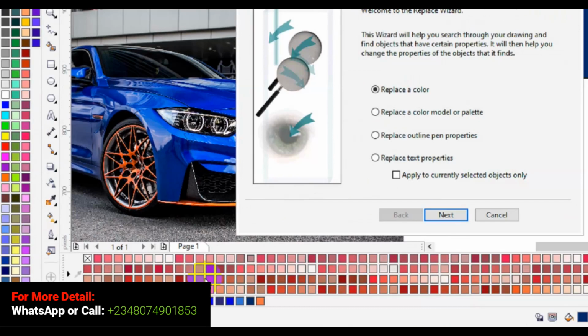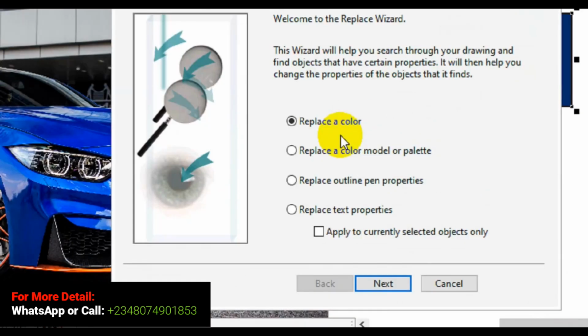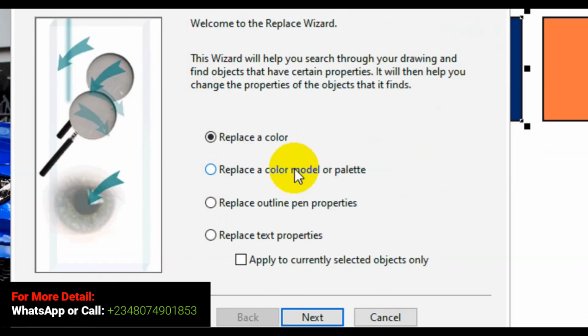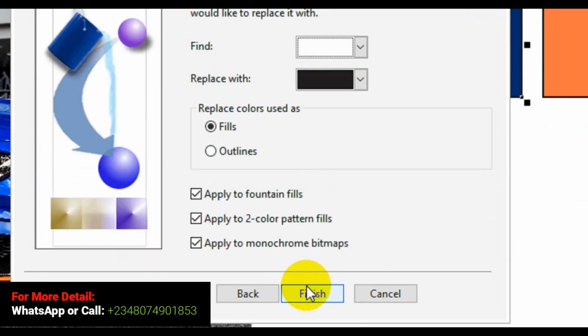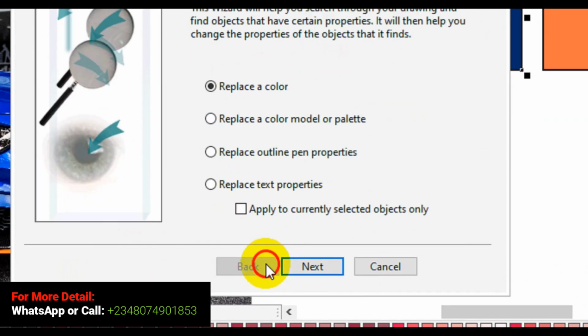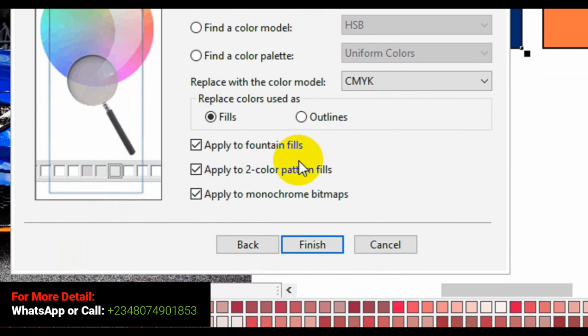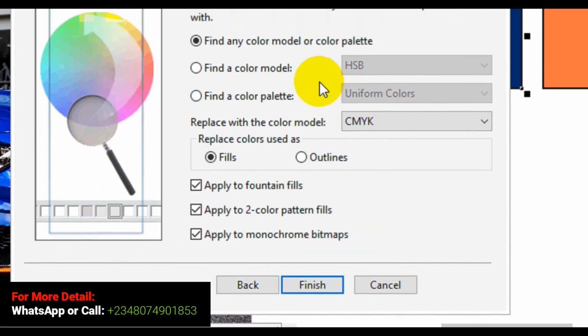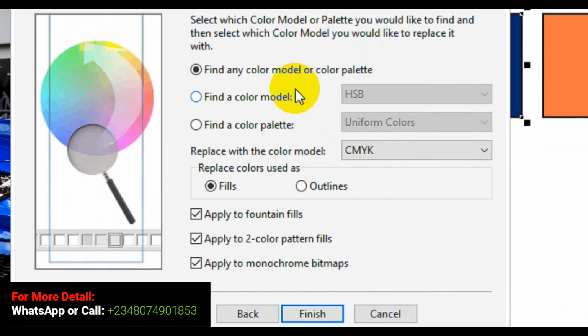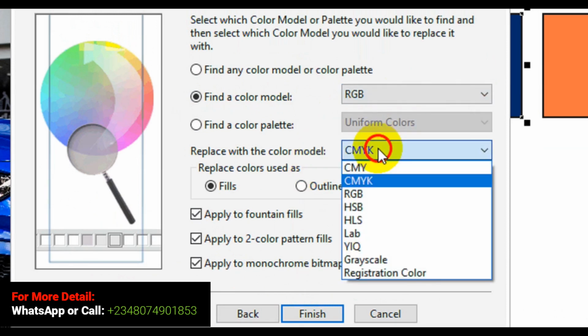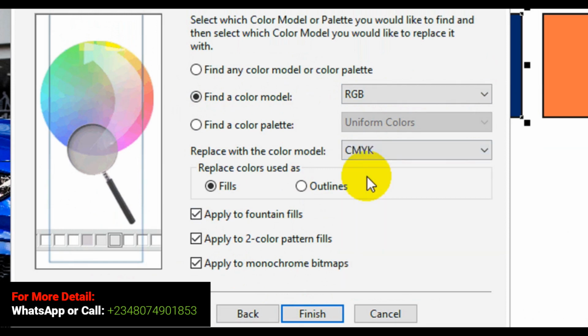So this is going to pop up here. Then replace color palette. You click on next. Oh, sorry. Replace color mode. So when you select replace color mode, you are going to have something like this. When you get to this point, find color, you select find color. So the find color is RGB, then replace with CMYK, right? Then you click on finished.